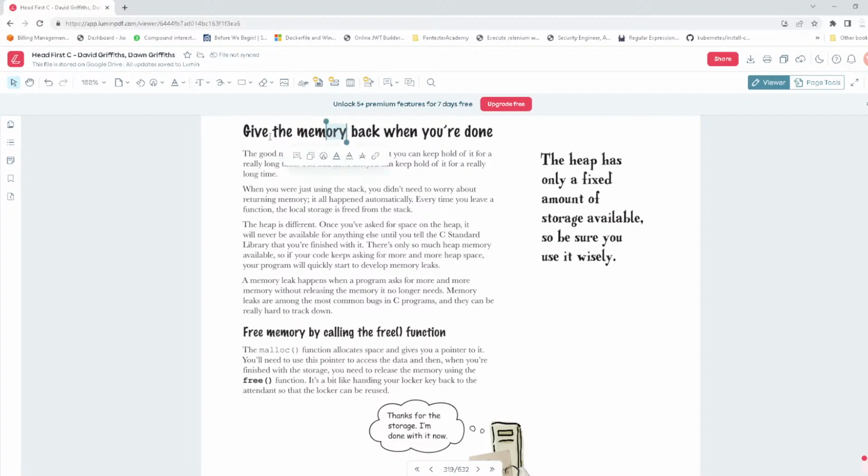So this is the most important point: give the memory back when you are done. Whenever our task is done, we have to free our memory. The heap has only a fixed amount of storage available, so be sure to use it wisely. The good news about heap memory is that you can keep hold of it for a really long time. The bad news is you can keep hold of it for a really long time.